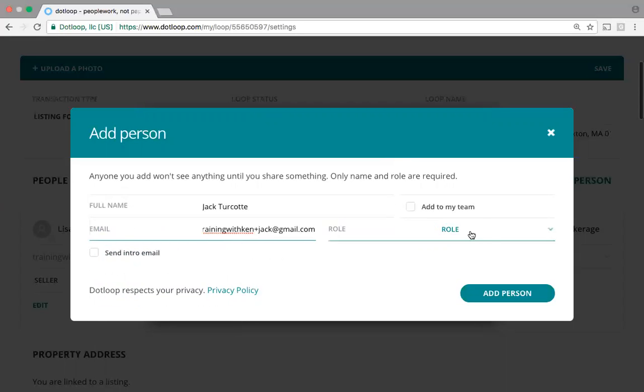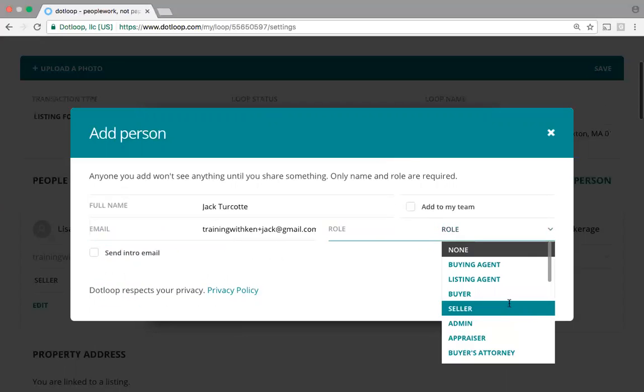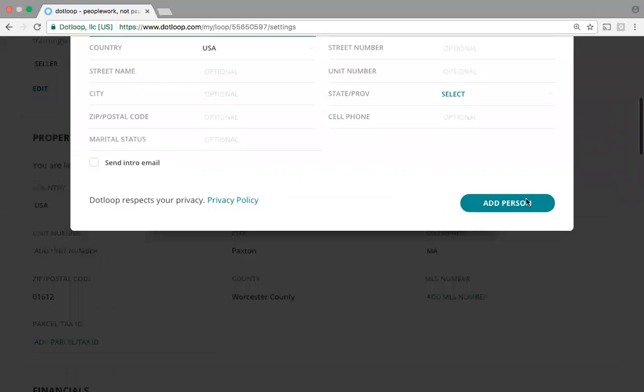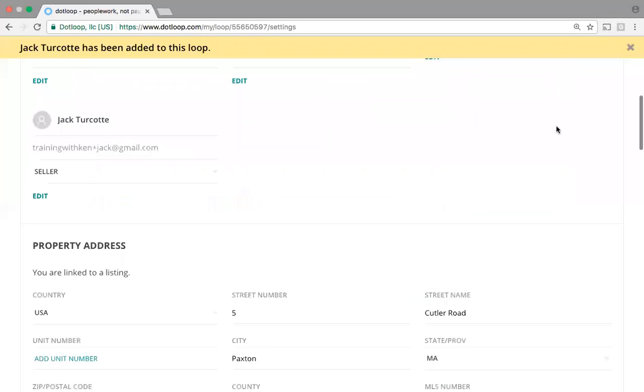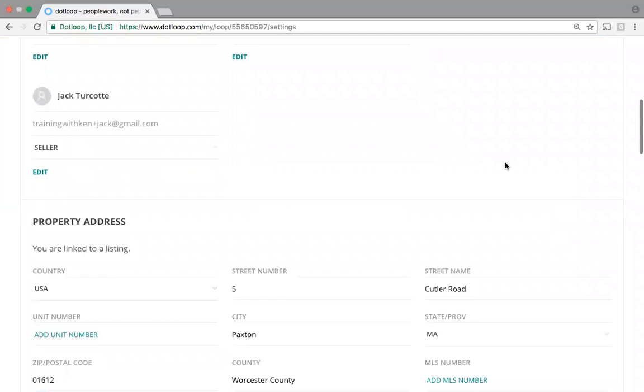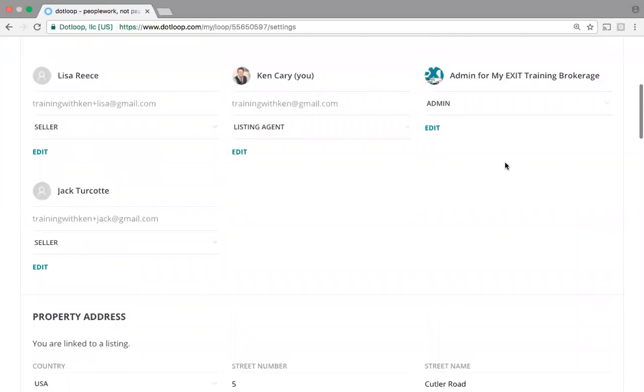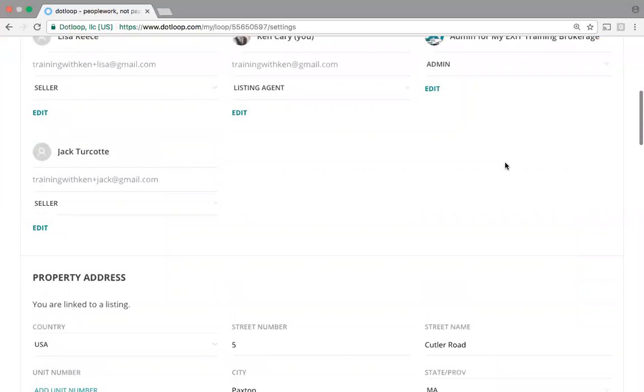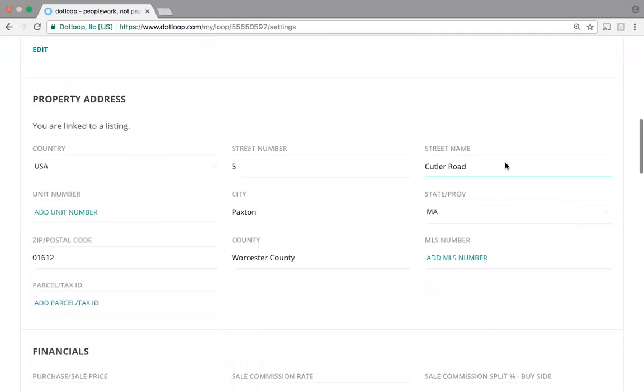Okay, so I'm going to add Jack. I'm going to make Jack a seller as well at his demand, which is fine. They're both entitled to the other. So we got Jack in there. Now we've got Jack and Lisa. You guys can live with that? Okay, we'll keep you separated at the table.